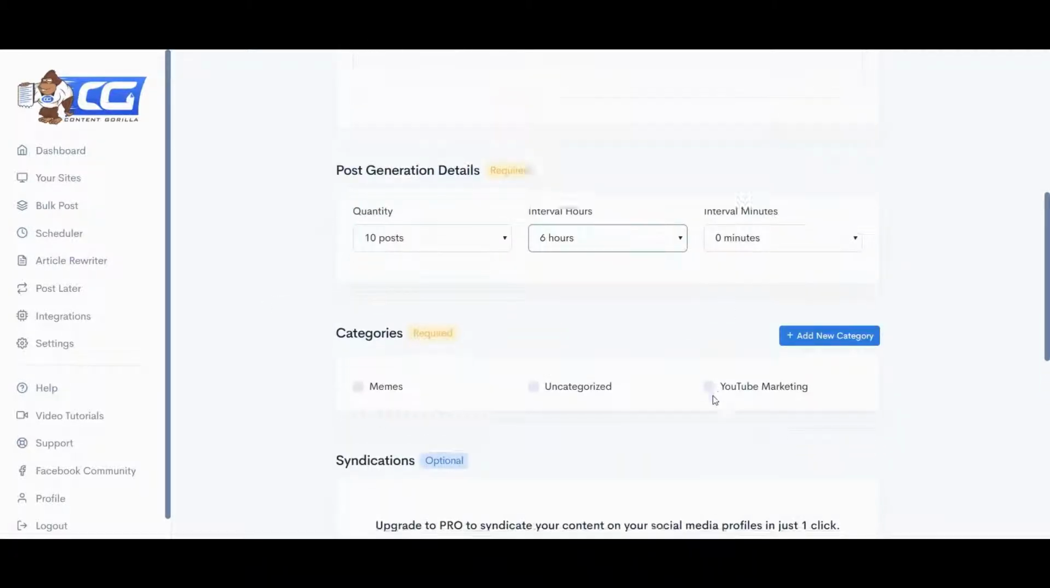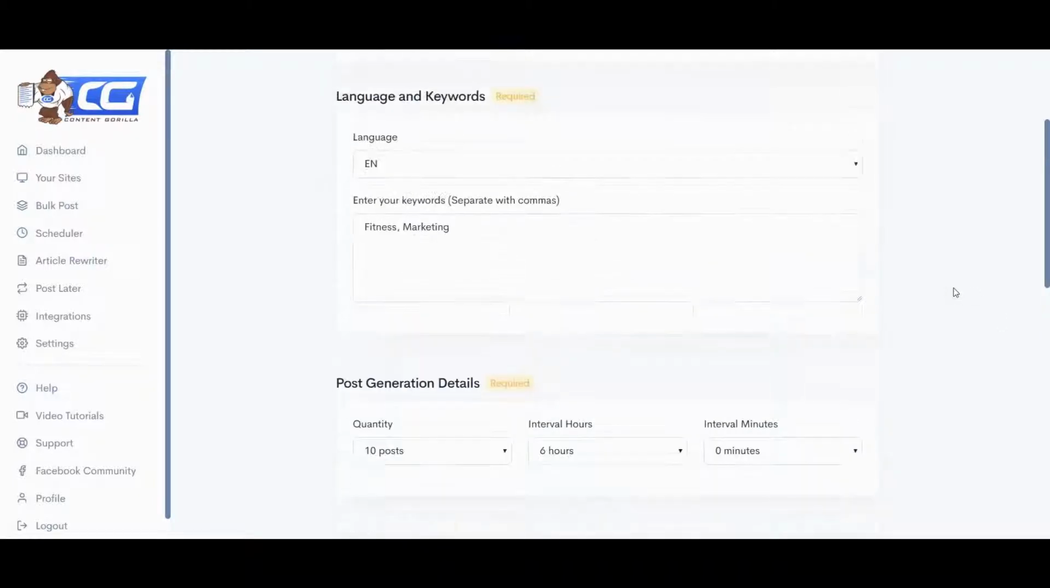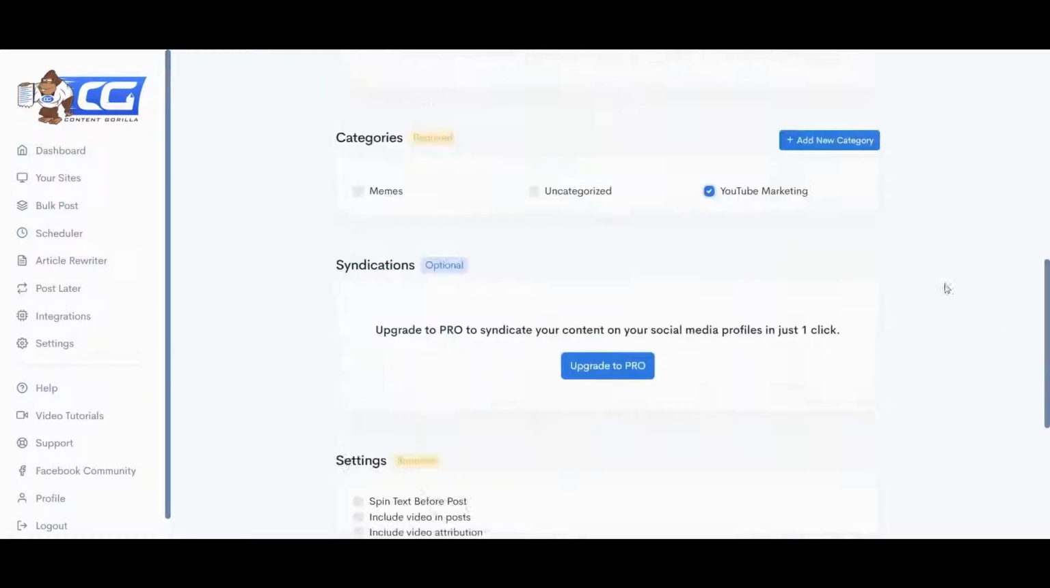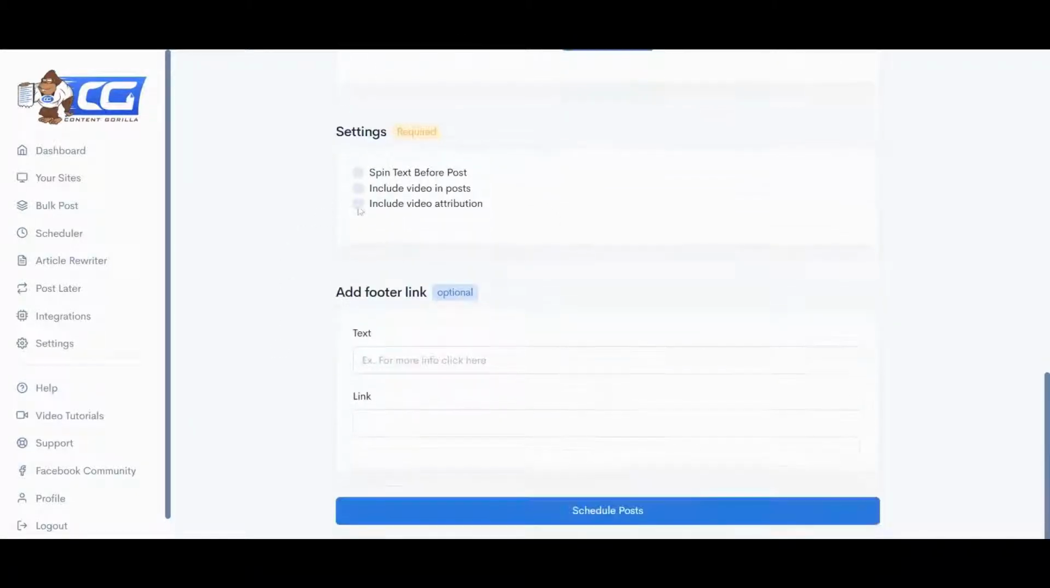Then obviously the categorization feature. Again, you can add the categories right from here if you don't have them. I'm just going to use the existing one. And then we have syndication, which by the way is a pro feature. Then we have the settings. We can define if we want to spin the text before the post happens, we can define if we want to include the video in the posts, and we can define if we want to include the video attributions in the post.